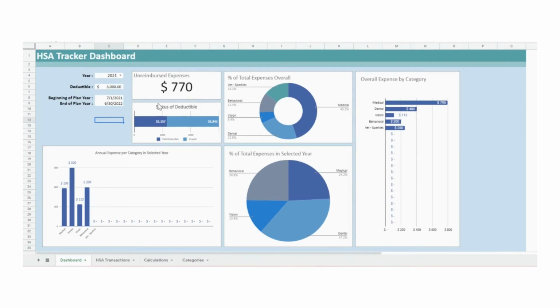Unreimbursed expenses, $770. The status of your deductible. Same thing, paid deductible, unpaid portion, so about $1,800 to go. Here in this graph, it's the annual expense per category in the selected year. So medical, dental, vision, behavioral, and vet.